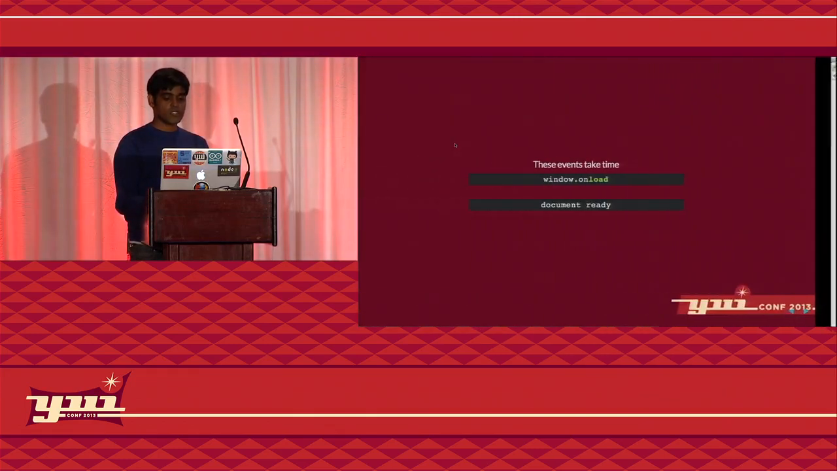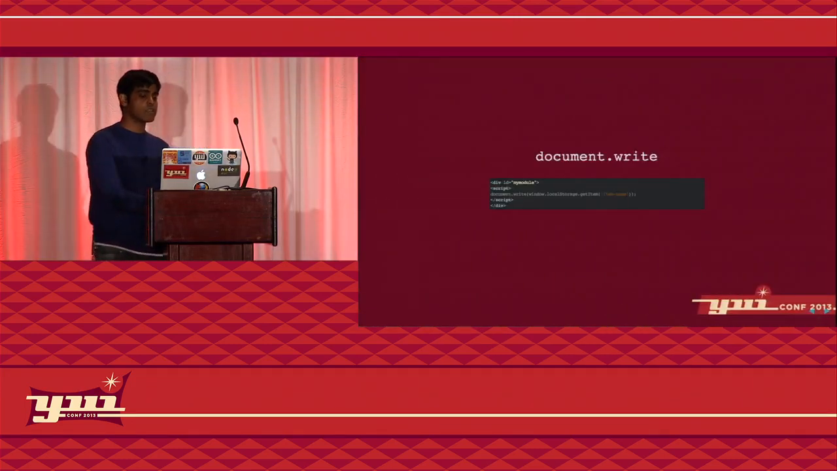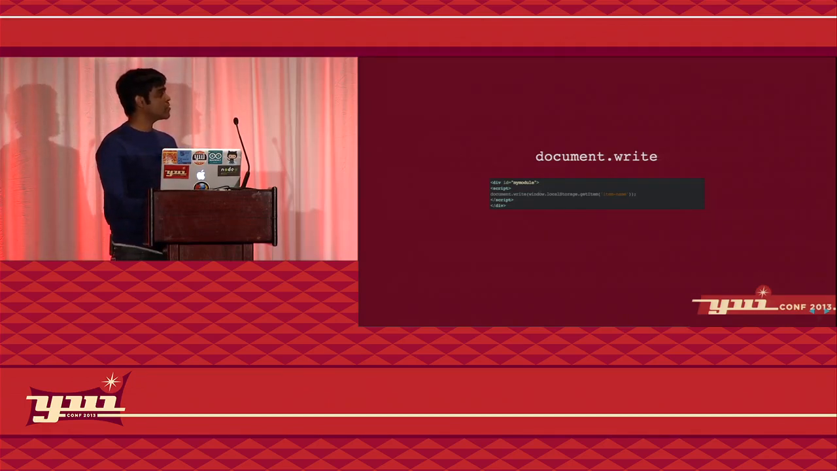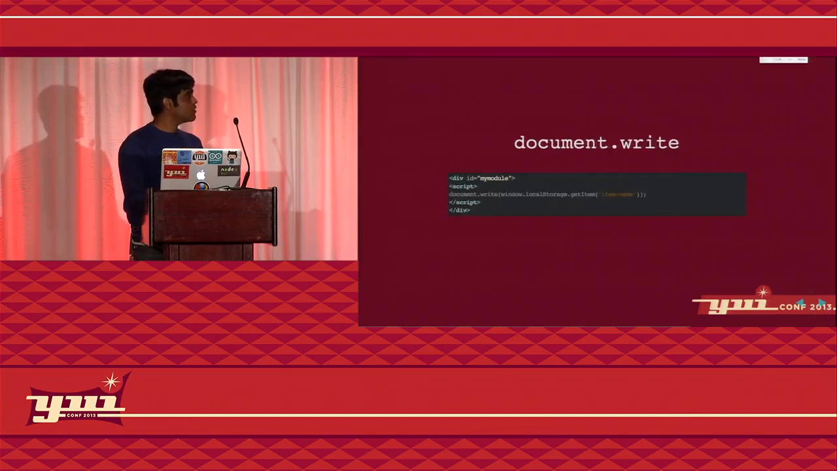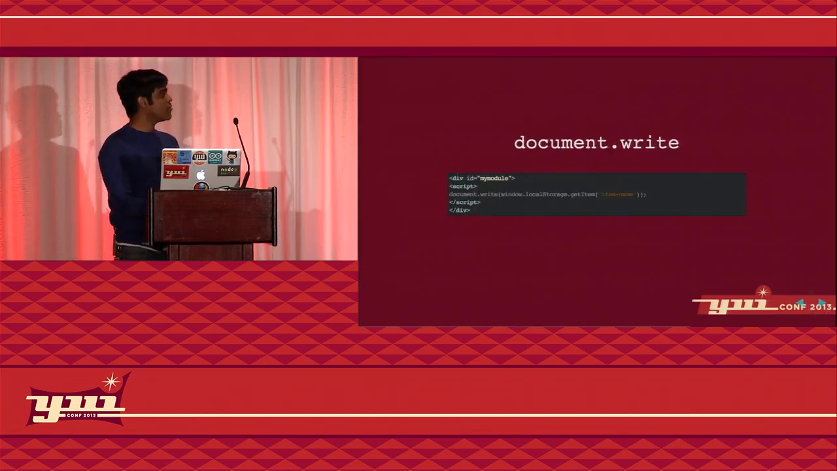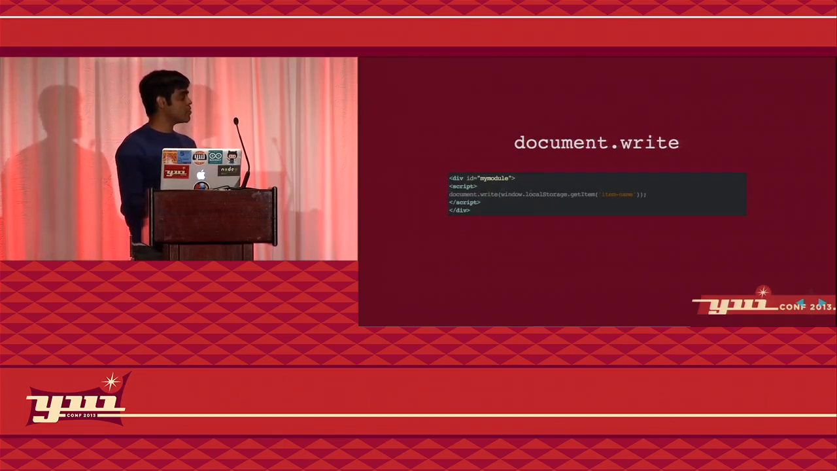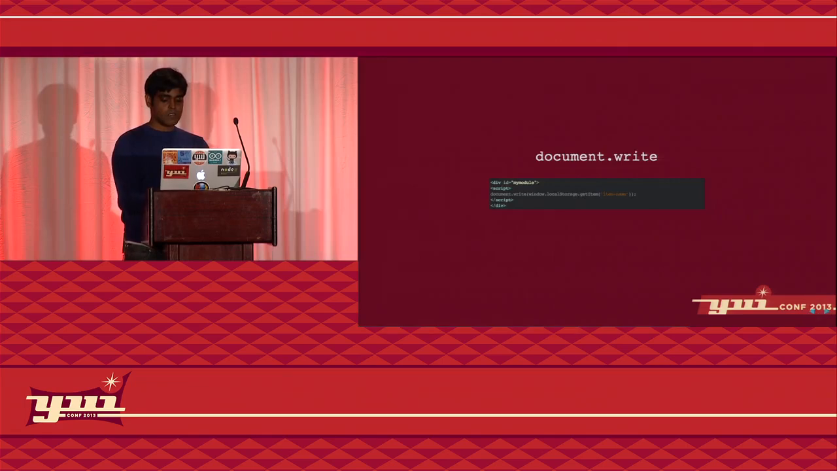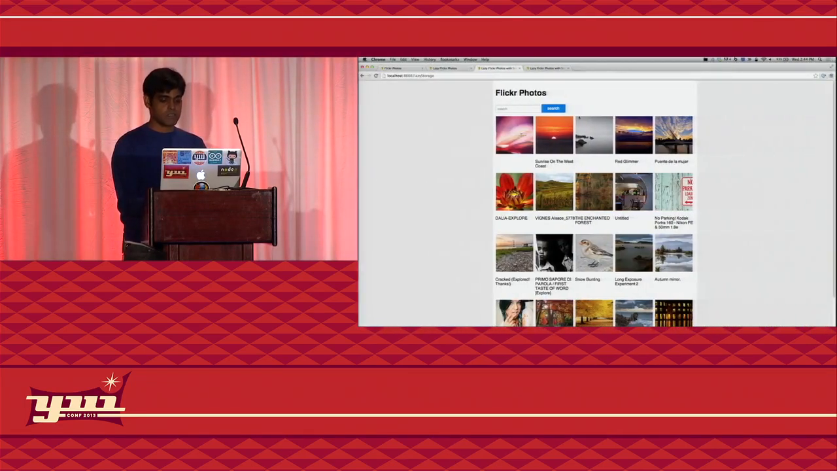So what's the solution for this? I came up with the solution of using document.write for that particular module. In the module, I'll be throwing a script block with document.write, taking the local storage item, which is my HTML, and writing it into the DOM. With that, the experience will be something like this.